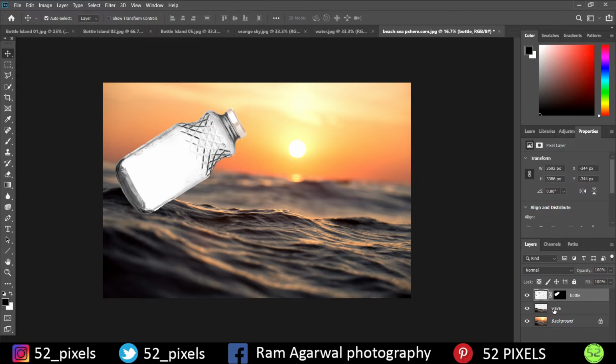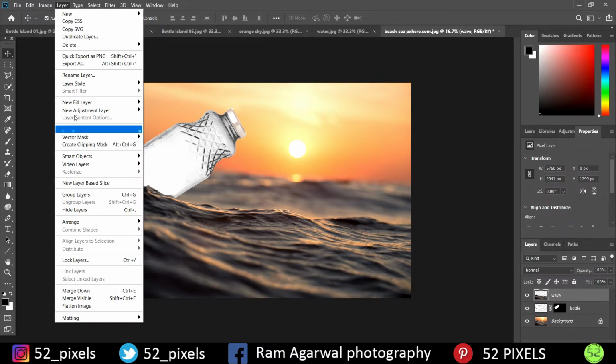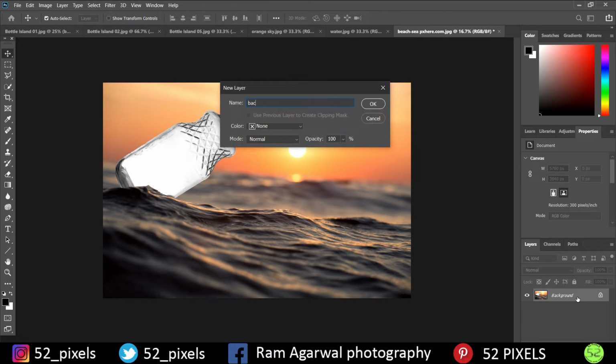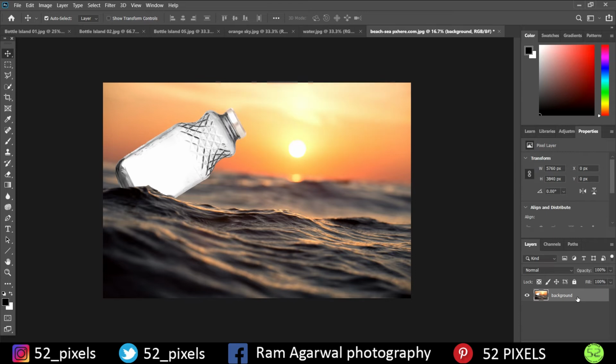Now I'm going to take this layer of wave above the bottle so that it looks like the bottle is actually sinking inside the water. Before doing anything else, I'm going to flatten this image so that I don't have to work with this again and again, and I'll rename it as background because this is a background, right?